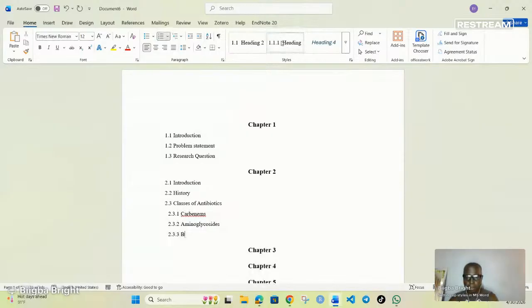Okay, beta-lactams. So you see that the numbering can confuse you if you are dealing with a large section. So you set your styles, and you see that the numbering now follows each other, one after the other. And then in that order, you are good to go. This is why we set header 1, header 2, header 3.